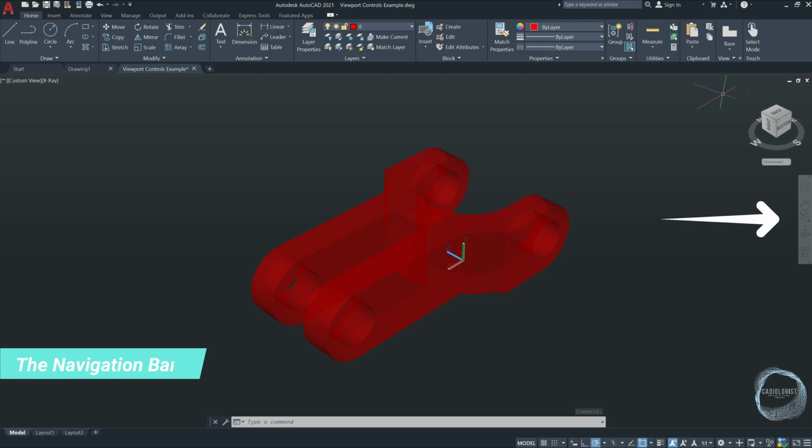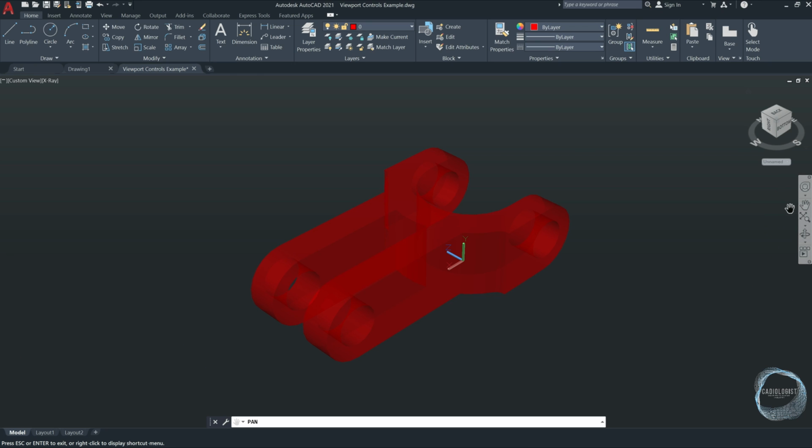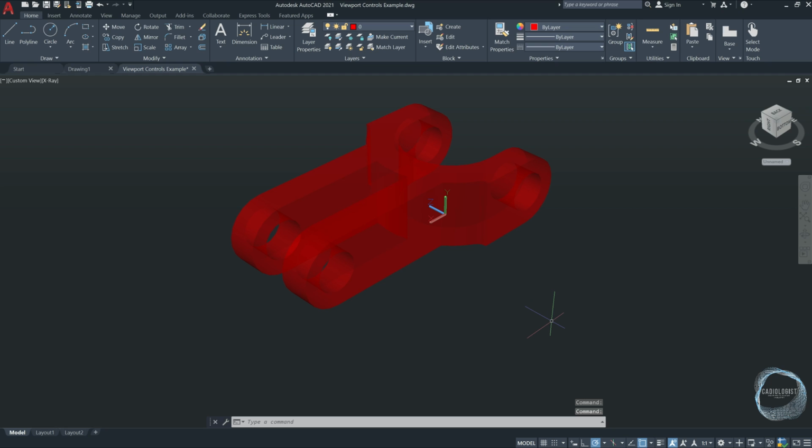The navigation bar. It contains the zooming and panning tools to maneuver around your drawing. Click on pan and move the cursor close to the object. Click and hold your mouse left button to move the object view anywhere in the drawing area. Or you can click and hold your mouse scroll wheel to do the same. This tool provides several zoom options for your drawing. For example, choose zoom window and move the cursor close to the object.